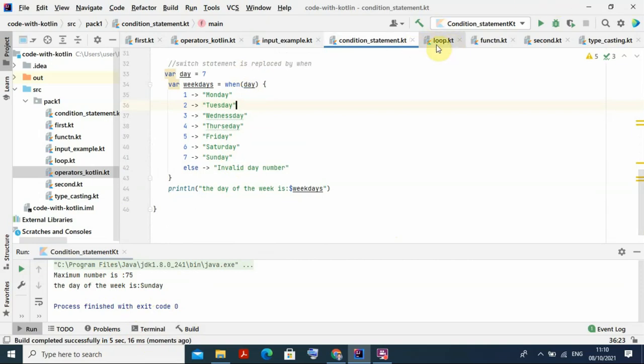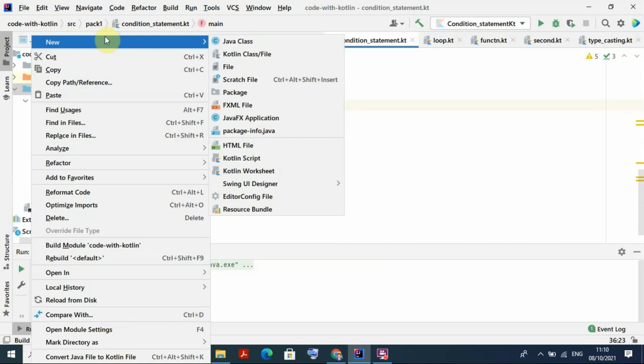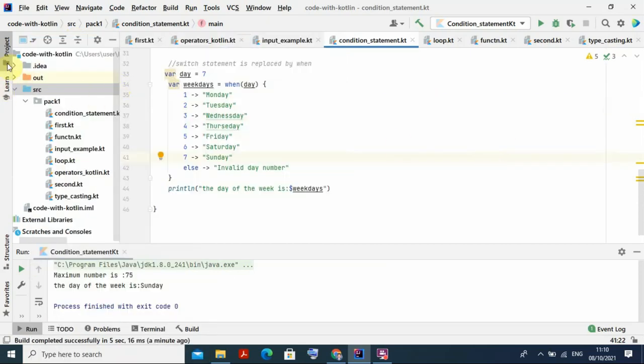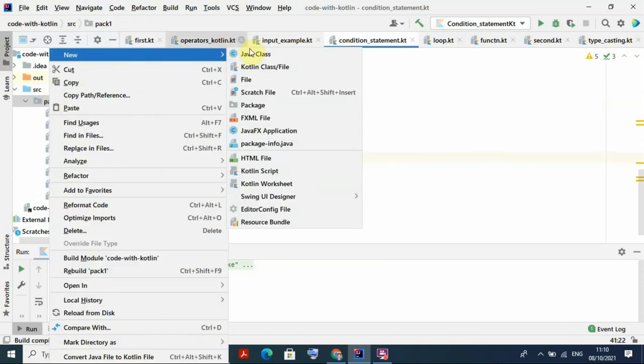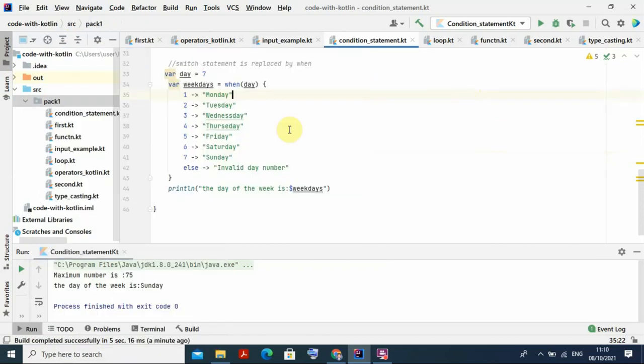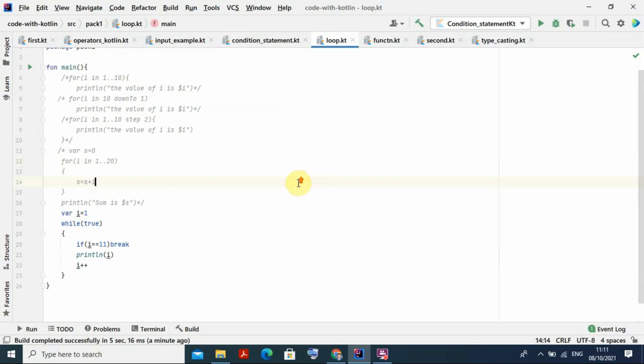Next we will be moving to our loop. So how do we create a new file? We are keeping everything under this package. To create a package, just go to the src, right click, new, then go for the package. Once you click this, a new package name, I have given pack1. Under this pack1 I want to create some files. Right click, new, go to the Kotlin class file. Don't go for Java because we are not using Java. I am using Kotlin class files. Just click it here, it will ask a name. So I am giving this name loop.kt. I am double clicking, I can get it here. Now you can check it here.